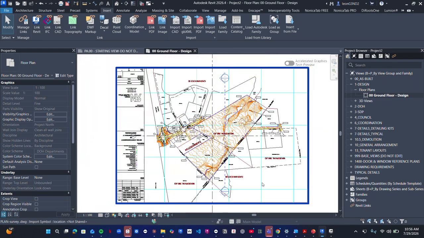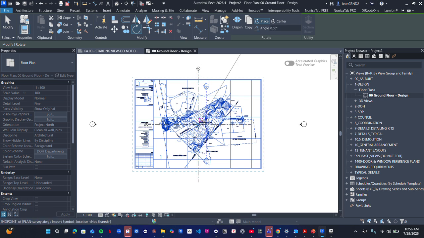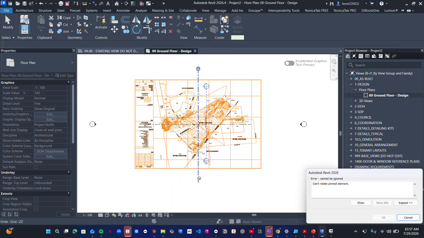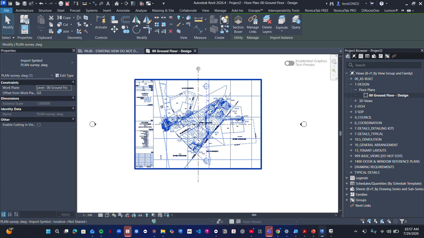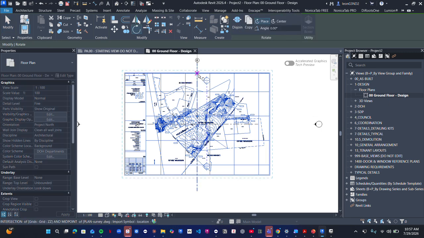This has come in rotated, so I'll rotate it again. Sorry about that. If you do have a problem with this, you just need to unpin the element, because it's pinned, meaning I'm not able to move it. Unpin it there. That's your point.